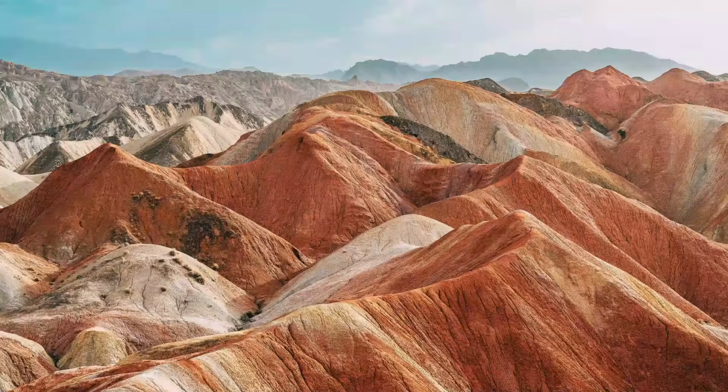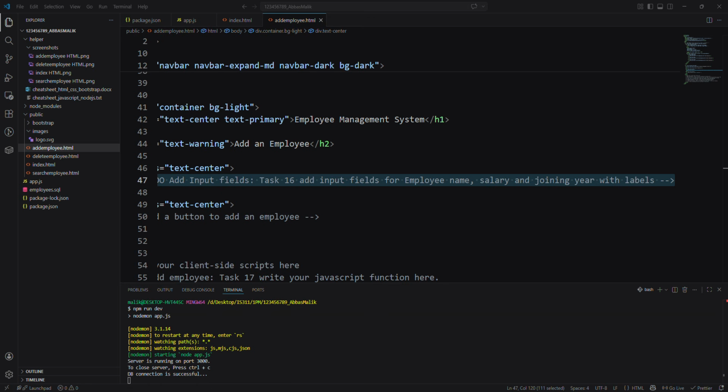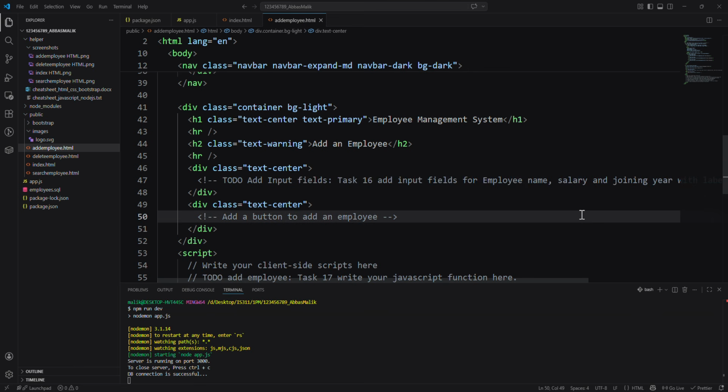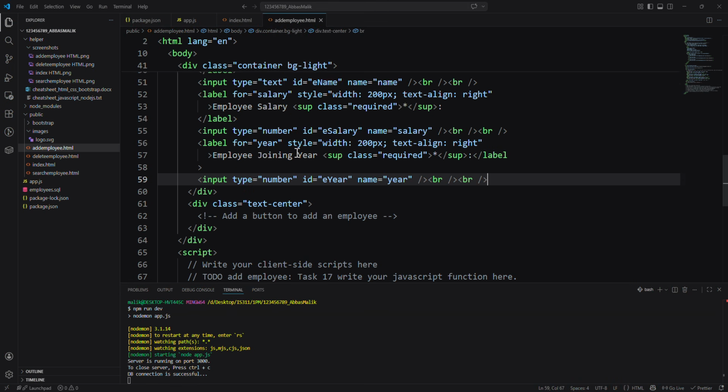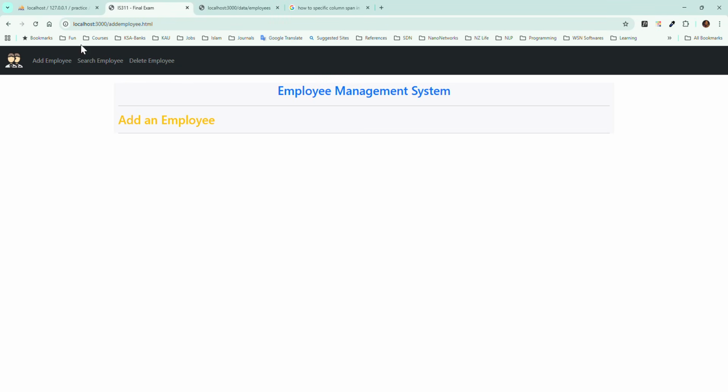This form is actually here, and let me copy that from the other file and then put it here. Let me try Alt Z so I can see all the things. And then here we add the text center. So we are going to add the labels here. We are putting these employee fields here, so we can refresh our page. Now we can see that we have employee name, employee salary. We can put that information here.